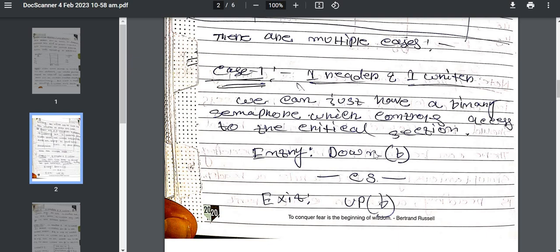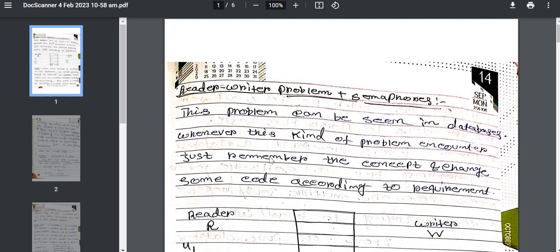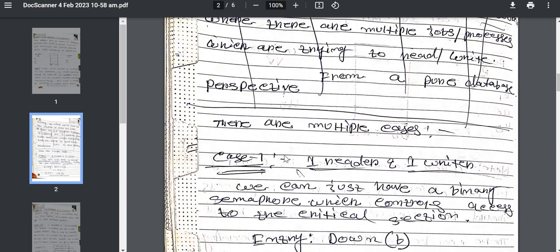Now we know what binary semaphores and counting semaphores are. Most probably we are using the counting semaphore here. But in the whole problem statement, in the readers-writers problem, we will just use the binary semaphores, right?